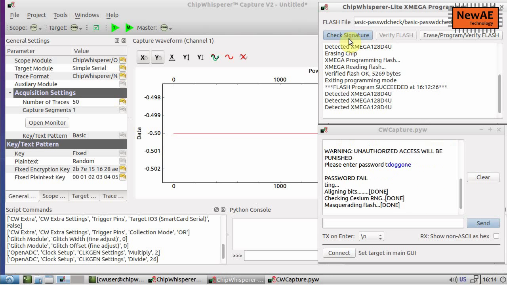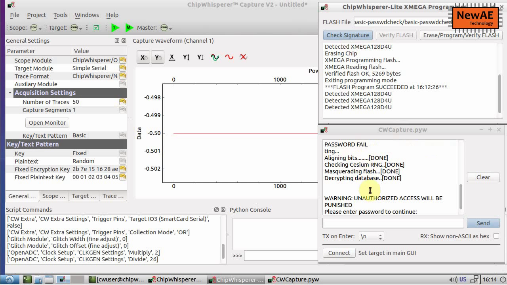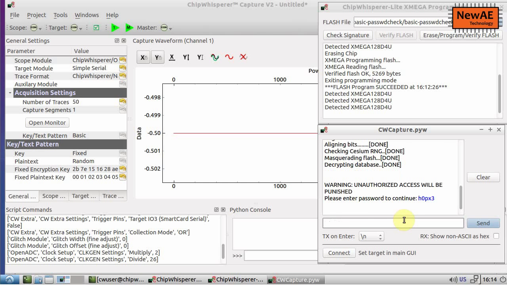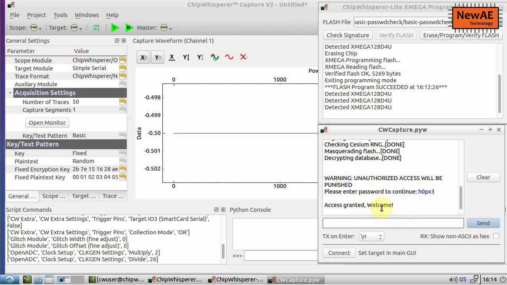We're done. So we have to reset the device, and you can see there's a bit of a delay on reset as it does what it claims is super secure looking stuff. So the real password is H0PX3, I believe, and if you send that, it says access granted, welcome, and the green LED will come on on the ChipWhisperer. So that's really it. That's a very simple example of how we send the password and get it back.